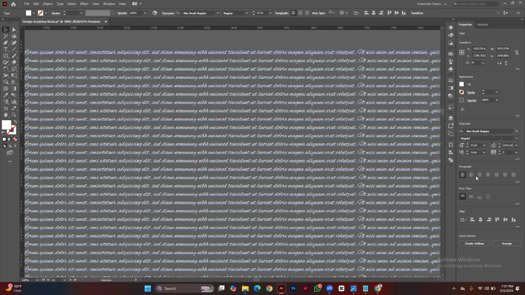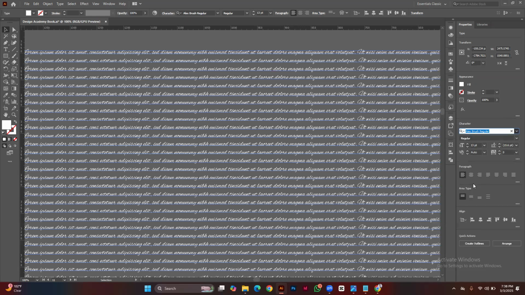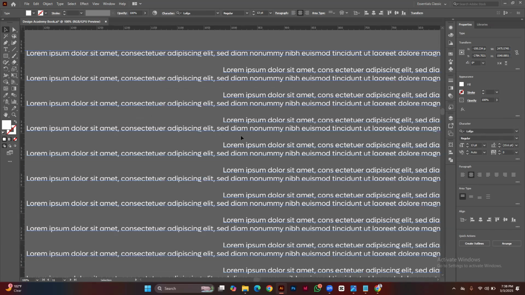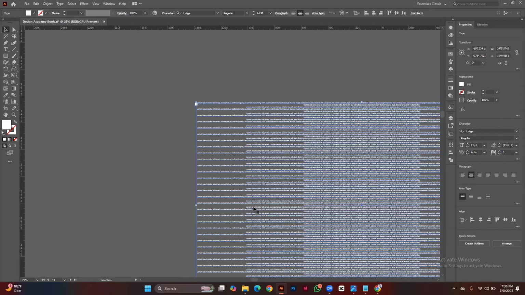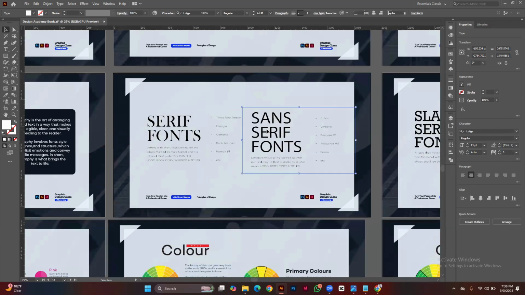I'm going to use Lucida, for example. Now, can you see what I'm saying? Can you see that this one is more legible and you can see it very well compared to a script font? And that's why I'm saying that in your body text, don't use script fonts. Okay, let's continue.